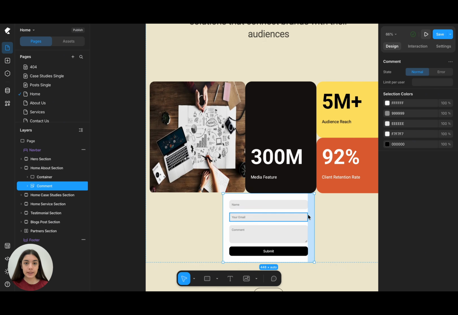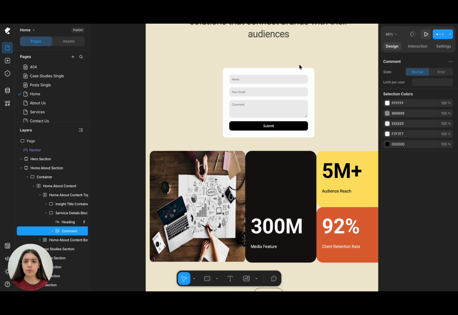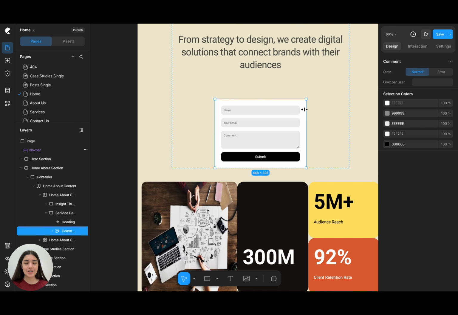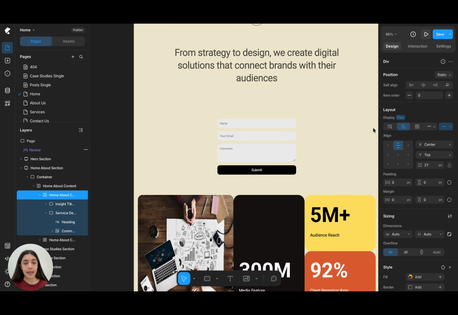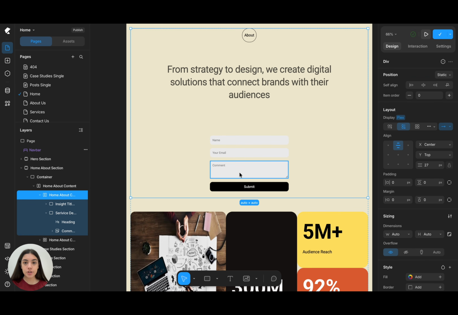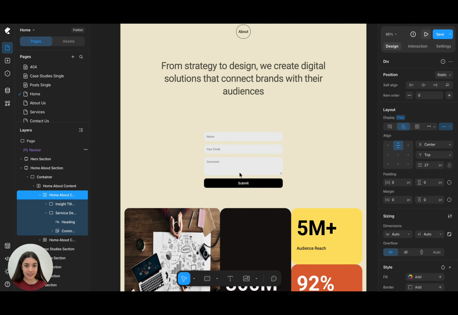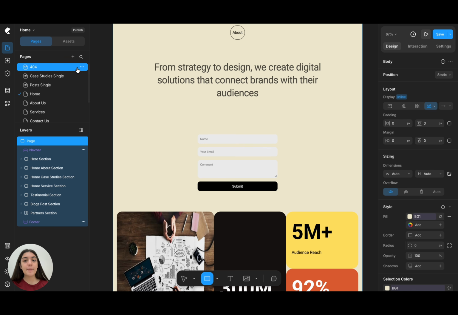Then I'll make a quick design adjustments so the form fits naturally with the digital agency style. This can be useful for visitors who want to contact the agency, request information, or get in touch about a project. Next, I'll open the pop-up builder to create a simple pop-up.